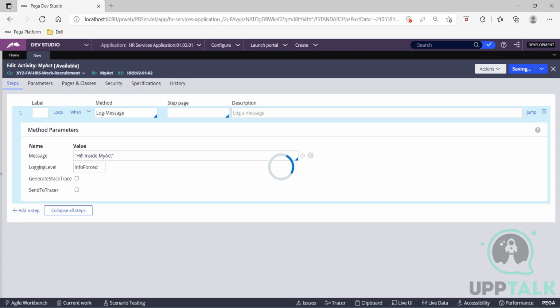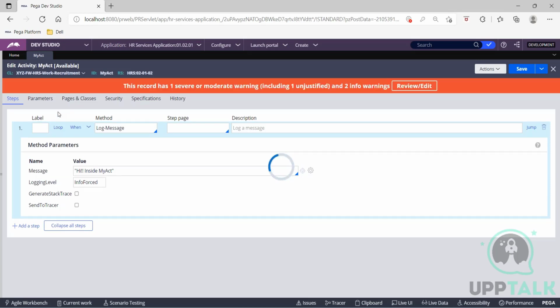Before jumping onto methods, first let us look at the outlook of the activity. I have a label where I can point out each step in my activity. Then I have loop. In loop, I have different options. I can loop my top level pages, I can loop the embedded pages, and I can also have a regular for loop.